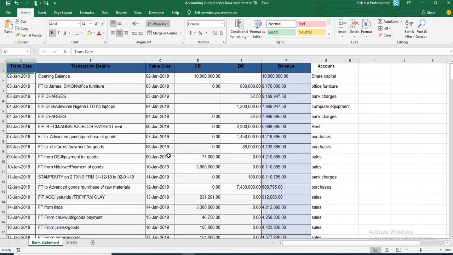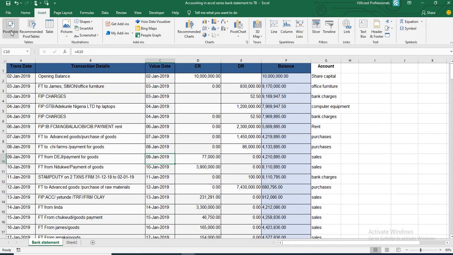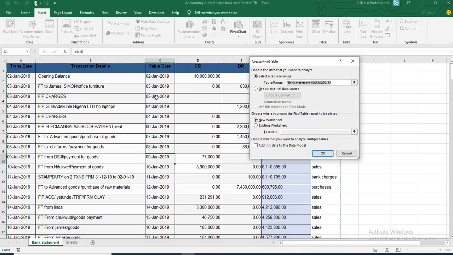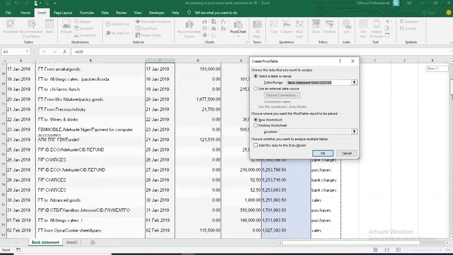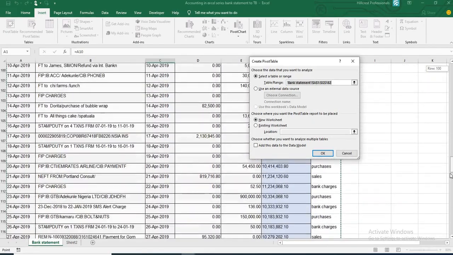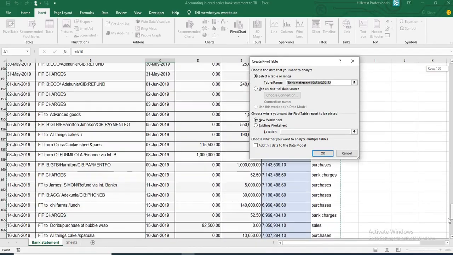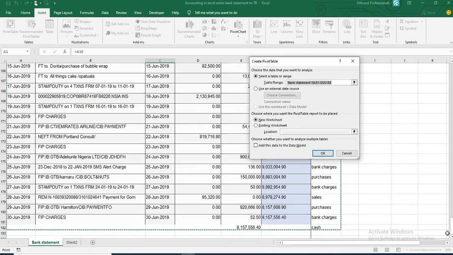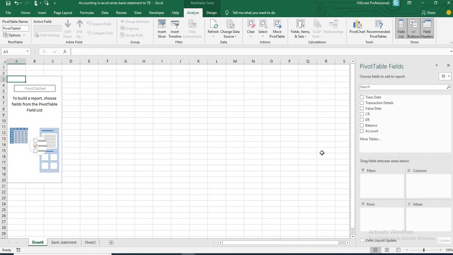So the next thing for us to do is to insert a pivot table. We go here, insert, and we say pivot table. So let's be sure that it covers the entire bank statement. Okay, so that's what we want. So where do we want a new pivot table? We want it on a new sheet. Click here. So there you have it, the pivot table.